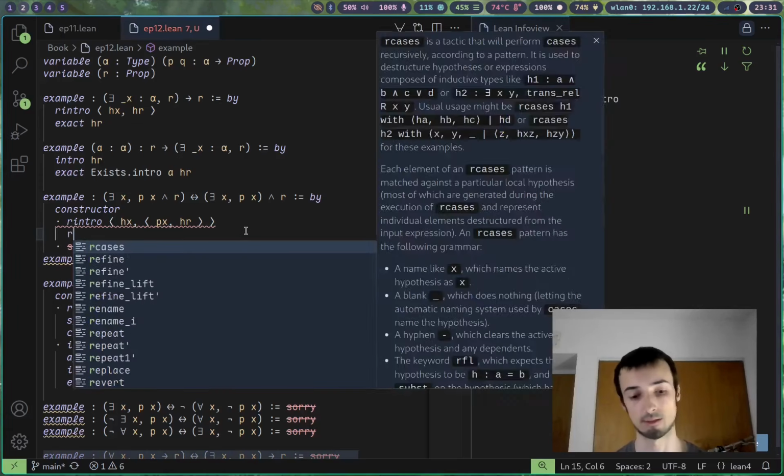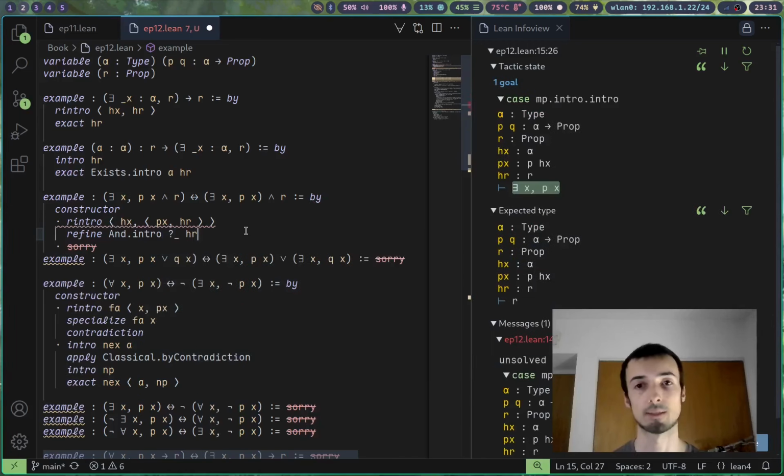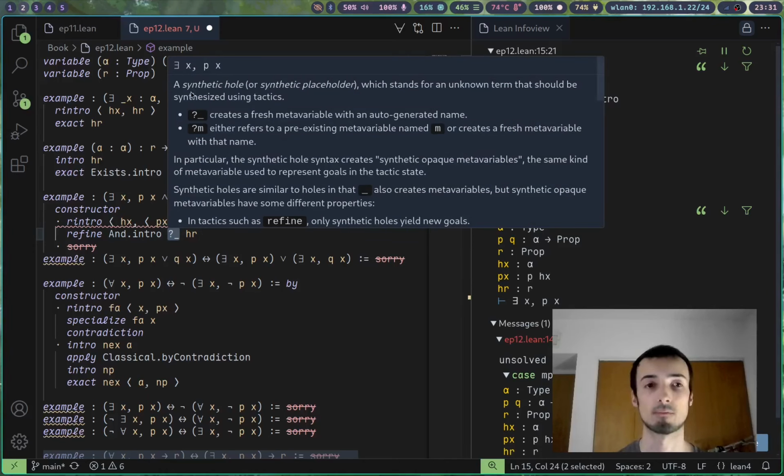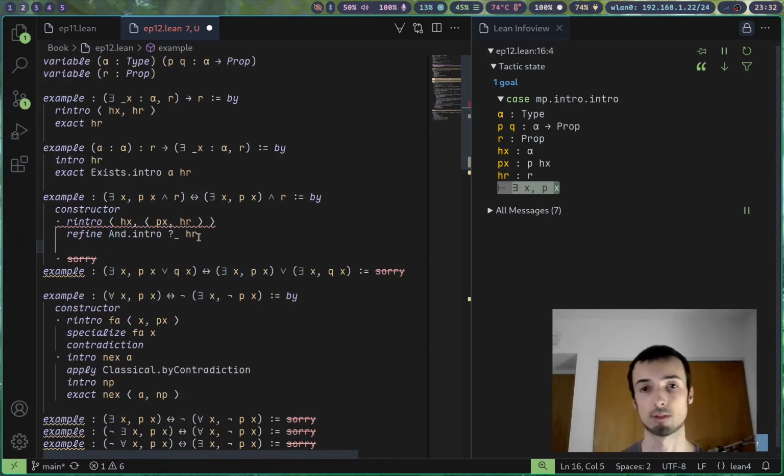So the way to do that is refine and.intro with h of R on the right side. And what happens is refine, when you give refine a placeholder like this, a synthetic hole, I should say, technically not exactly a placeholder, it's a synthetic placeholder. Refine will create a new goal that satisfies that placeholder, right? So for this case, it's going to create a goal that is the left side of the and, which is exists P of X, which is what we want. And in the right-hand side of the and, we actually just give HR, so no new goals will be created. Okay, so after this, all we have to show is there exists.